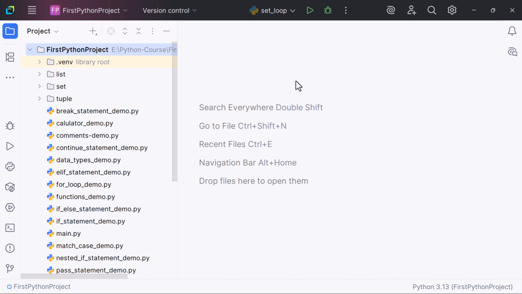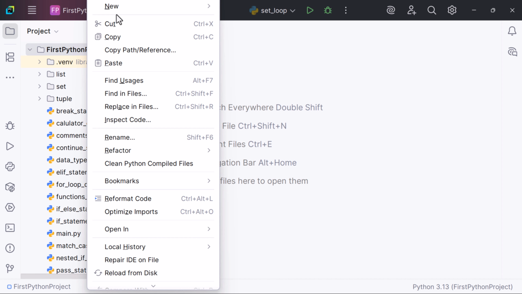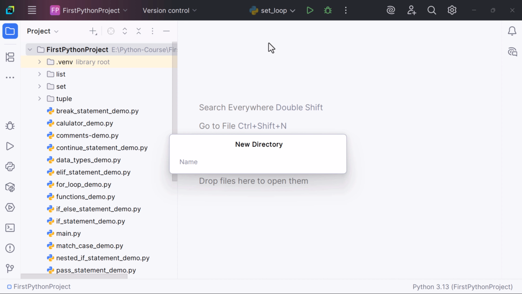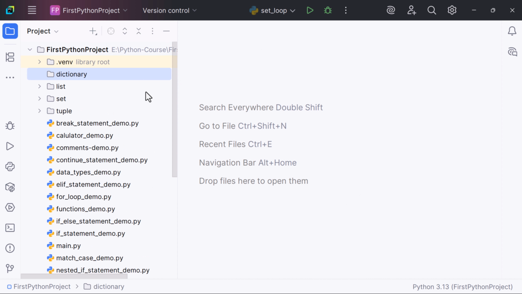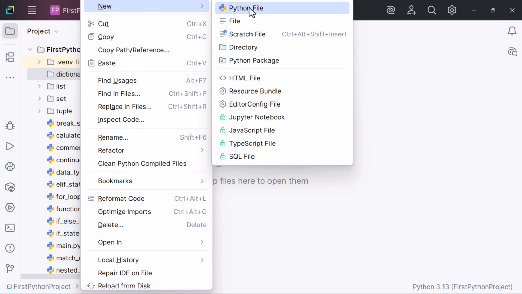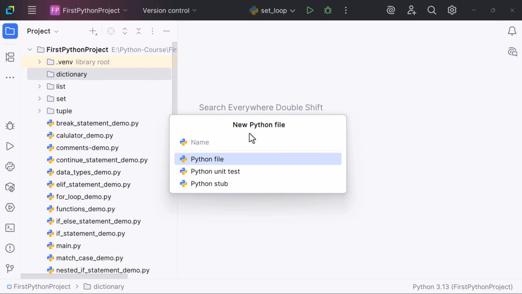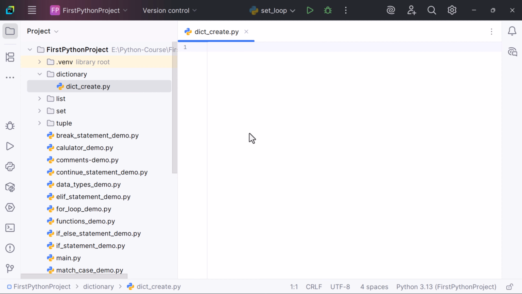So go to PyCharm, first create a new directory. Let's name it dictionary. Right-click on this folder, choose new, then Python file. Let's give it a name, dict_create. Now open that file and let's begin. Let's start by creating a simple dictionary.